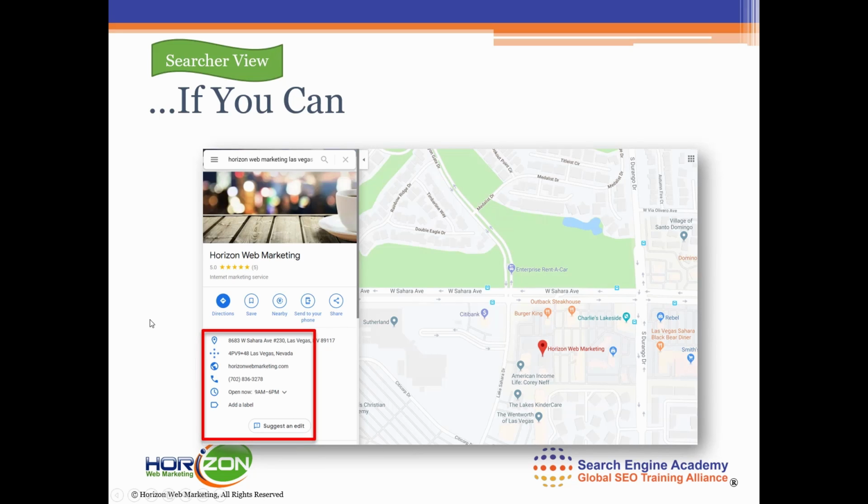And actually, I had to phony up that last screen capture because Horizon Web Marketing is, of course, claimed. And this is what our listing would normally look like. You'll see that it's got suggest an edit. As a searcher, you can suggest some sort of edit to a business, and then the business owner typically will have an opportunity to approve that or not. But there is no claim this business listing.